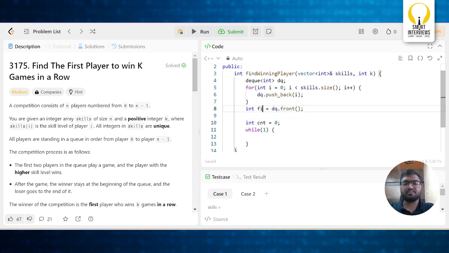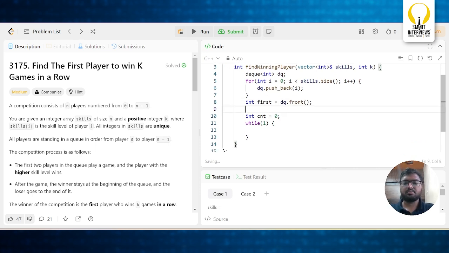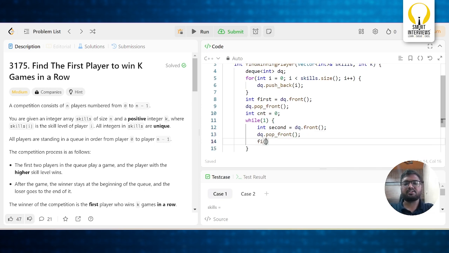Let us name it as first, and next we'll remove it. What is the next step? Take the second element, and these all are indices, not the elements. Make sure you are noting that point. What is the next step?